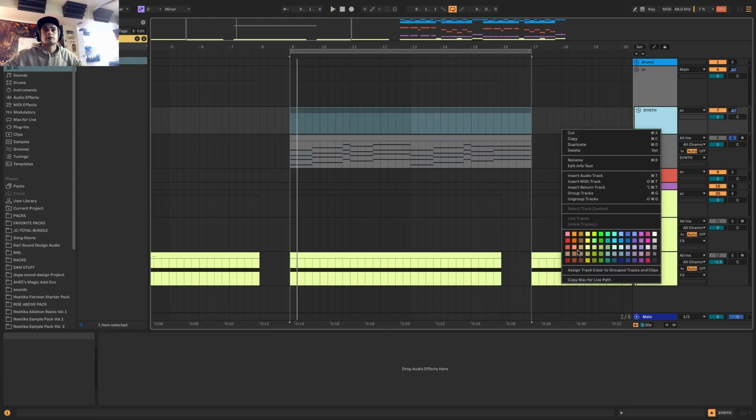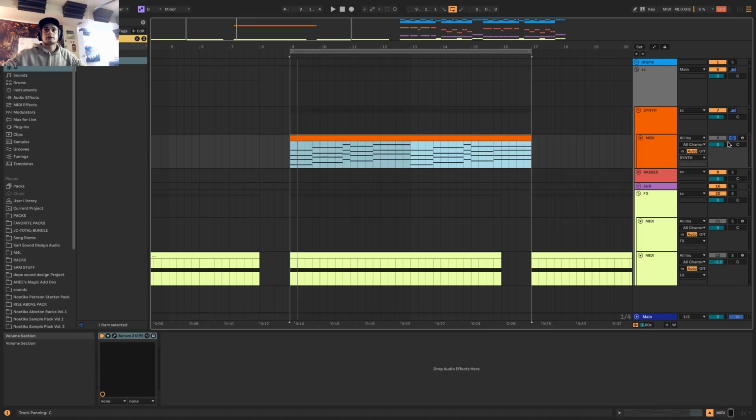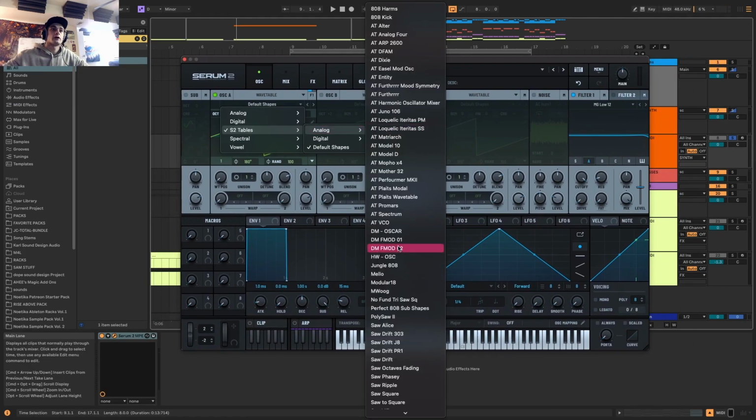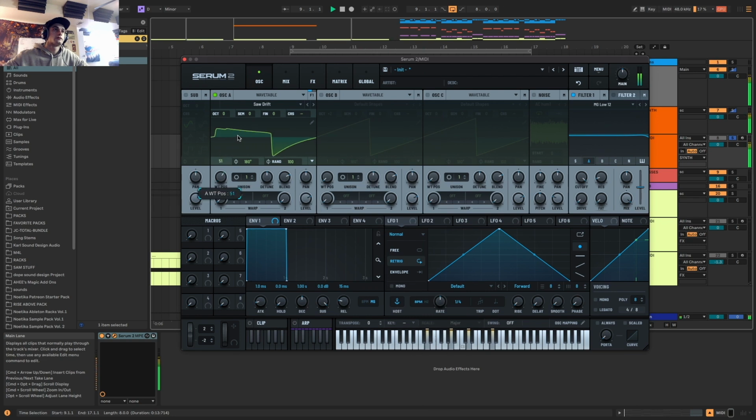Synth, what color? Let's do orange. So let's make a cool synthy sound here. Find a nice analog wavetable. I think I want slightly plucky super saw vibes going on here. So we'll shape it with the envelope.